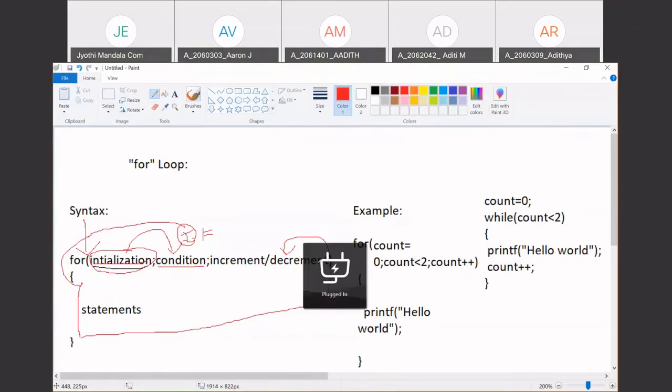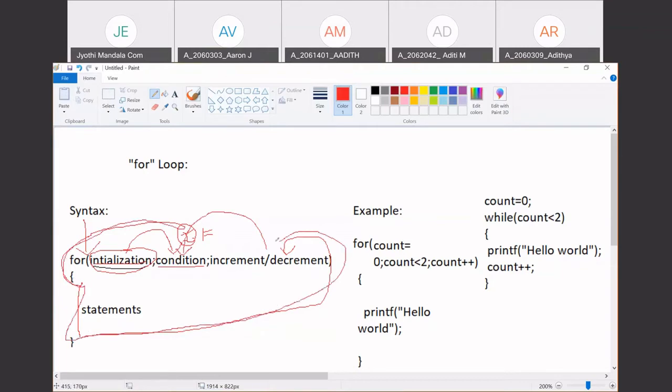Right? Once increment and decrement has been executed, the control will go to the condition again. Okay. Now again the condition is executed. If it is again true, again it will go inside the for loop. All the statements will be executed, and once executing all the statements, again it will go to the increment or decrement. Once it is executed, again it will go to the condition. So this is a continuous process.